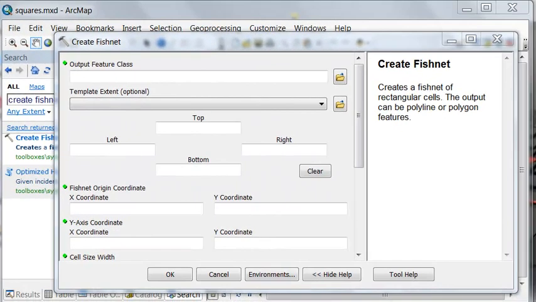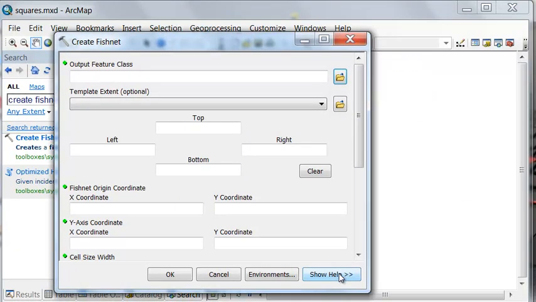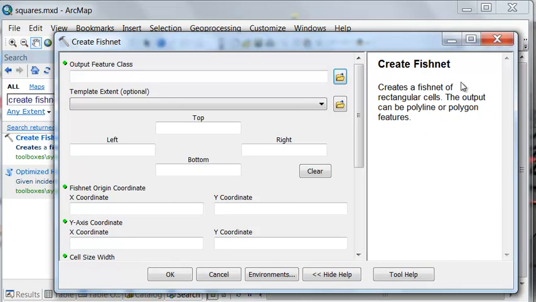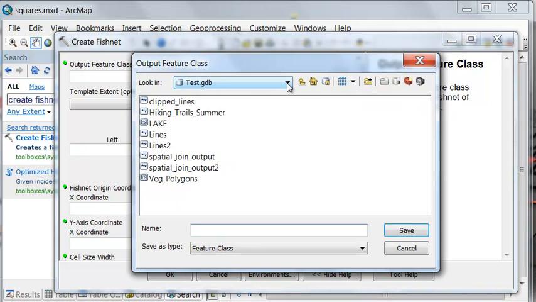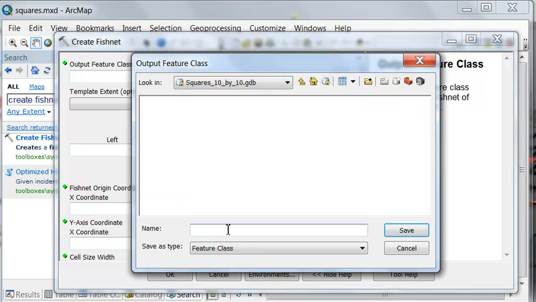Anytime we run a geoprocessing tool, if we show help, it will tell us the purpose of that tool. Each dialog that's required will have a green dot, so these are all required wherever there's a green dot. If we go inside a dialog, it explains what it wants in that dialog. For example, this first dialog wants the name of the output feature class. We'll go to our default geodatabase, and call this test square.